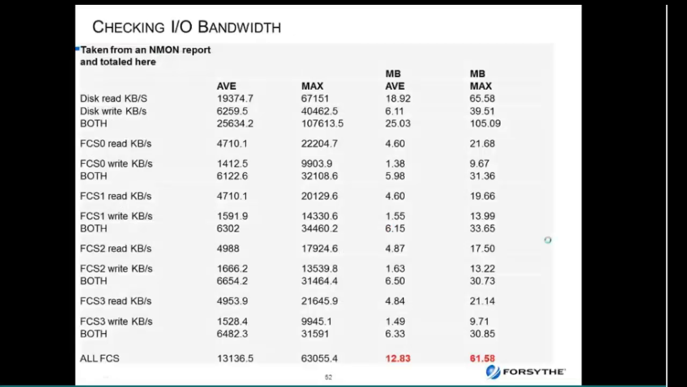A few other things, checking I/O bandwidth. If you want to figure out what your I/O bandwidth is, unfortunately you have to do work. What I did is I took the data from an NMON report and put it into a spreadsheet. I took my disk read and write kilobytes per second and summed them. I also took my fiber adapter kilobytes per second, read and write, and summed them.